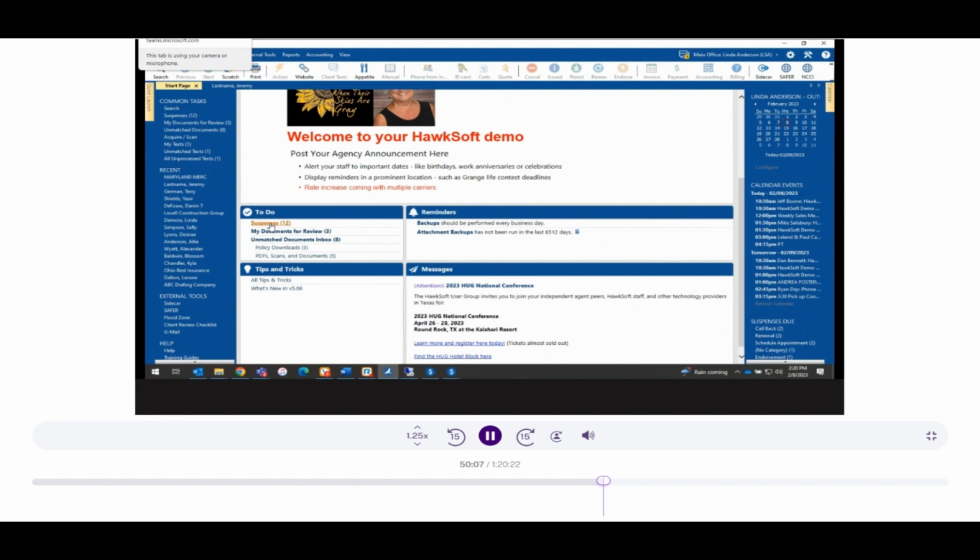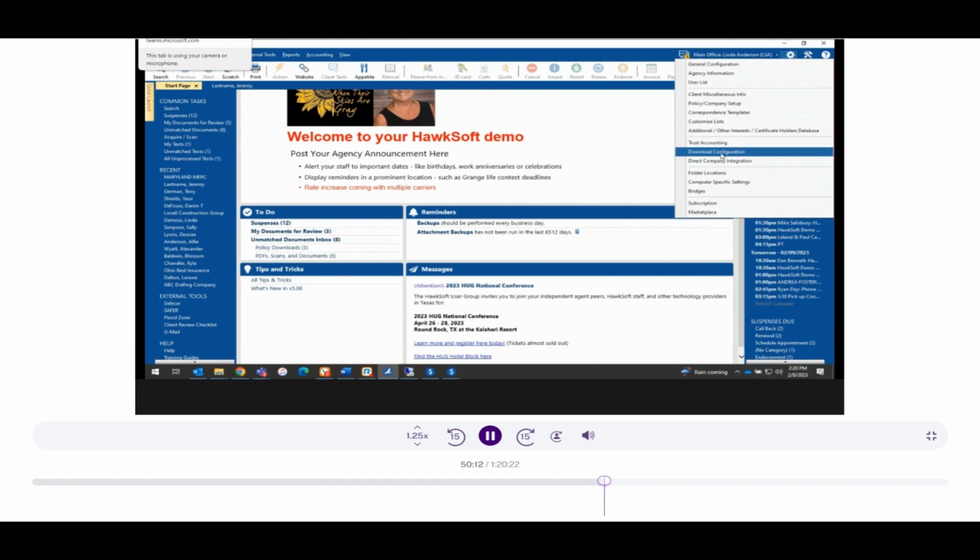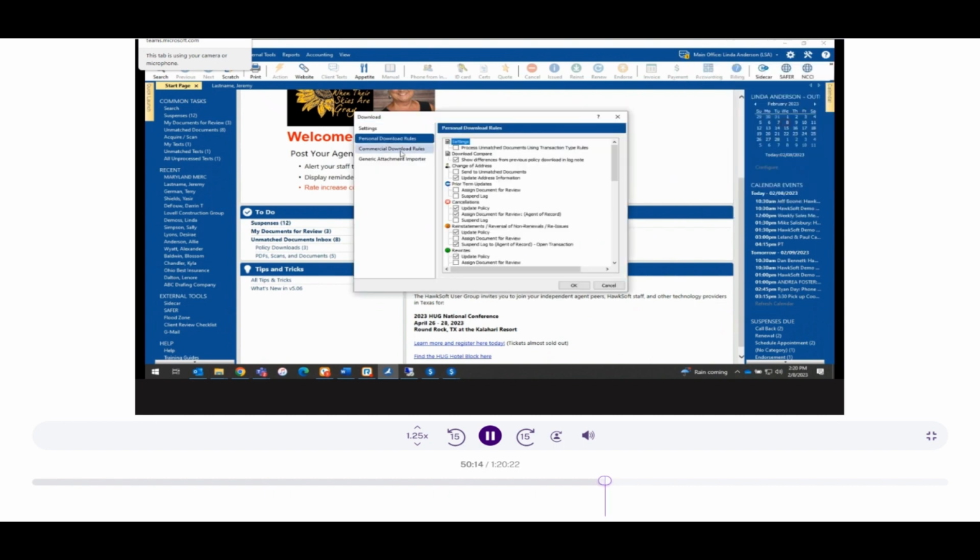They can also come to me from a download, because when those downloads come in, you've got your download configuration here, and you can set up personal and rules for commercial. So you can set it up differently. For example, cancellations, I've got HawkSoft to update the policy. That's kind of a no-brainer, right? Let HawkSoft do the work.